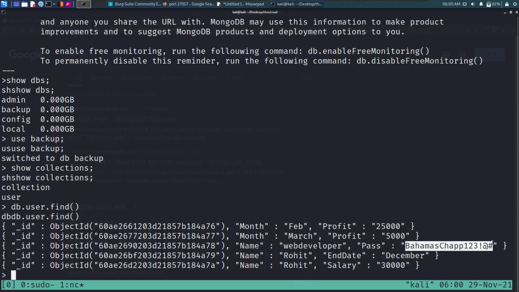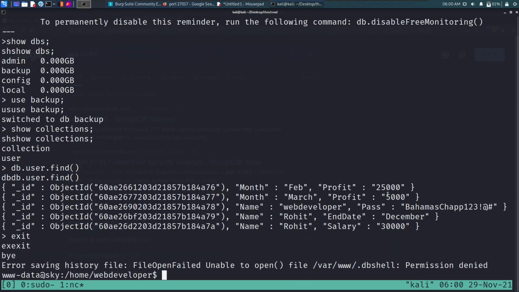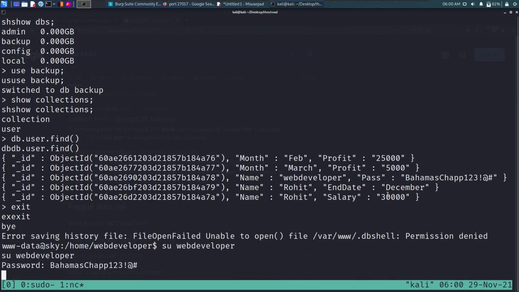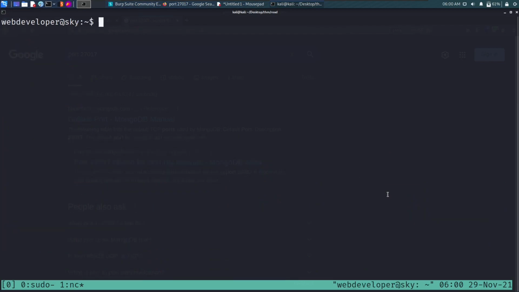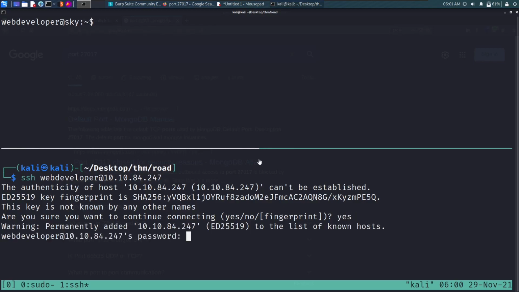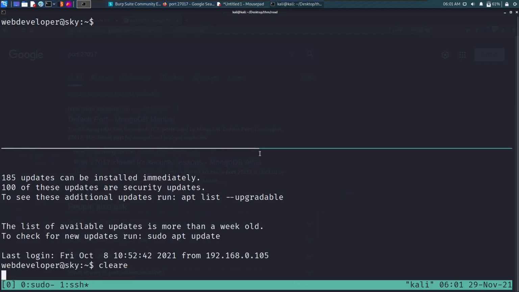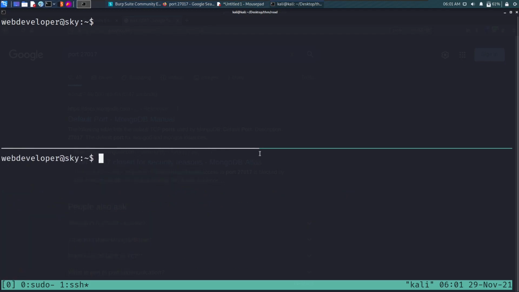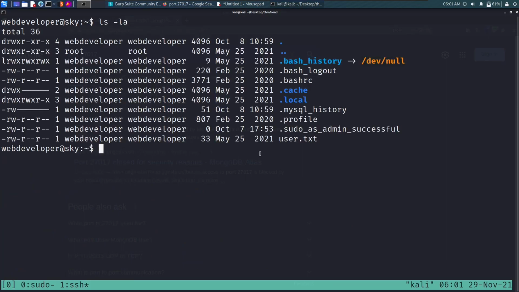Okay, just copy this, exit out of this, and let's say this is the password for the webdeveloper. Let's just quickly log in via SSH as webdeveloper at the IP, which was this. Say yes, and the password is this. I pasted the password. Just clear the screen. Okay, so we are in as the webdeveloper over SSH.